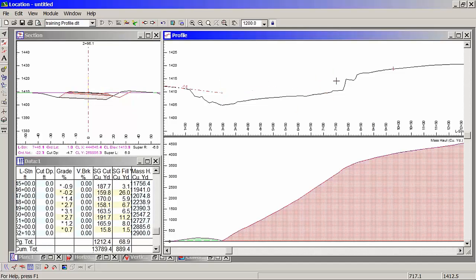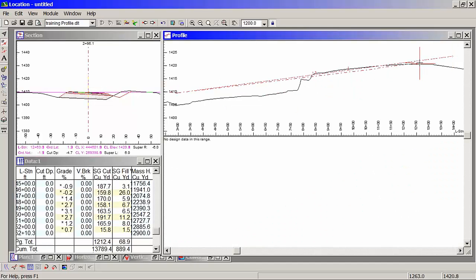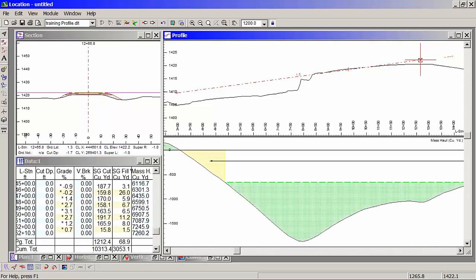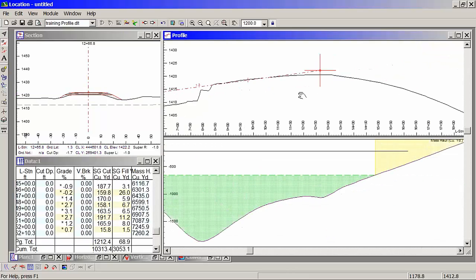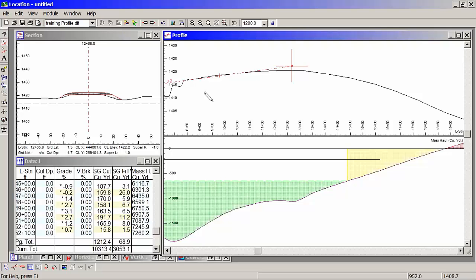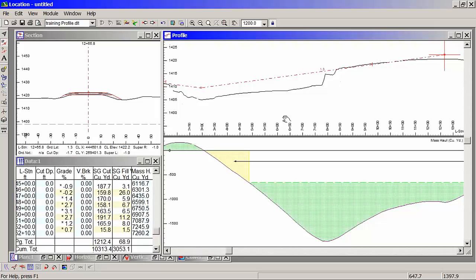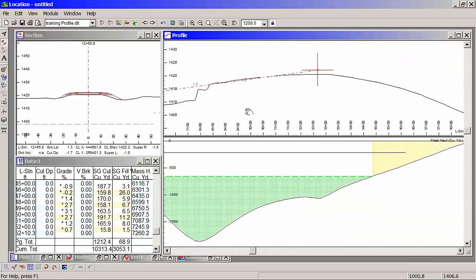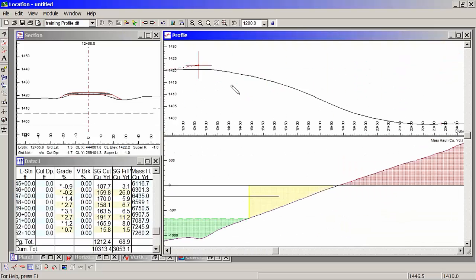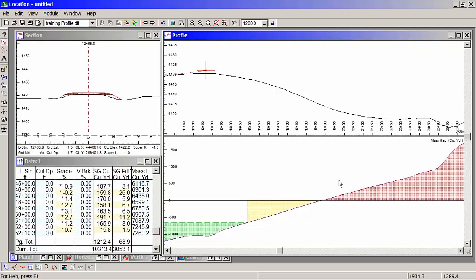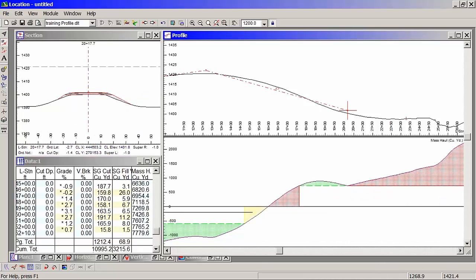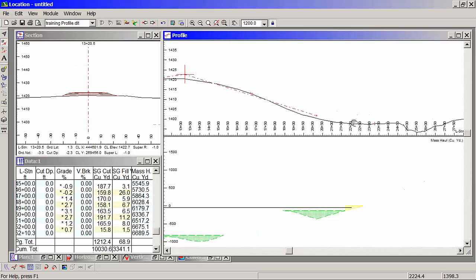Left click anywhere to the right of that last IP. Put in an IP, or PI, all the way at the top of this hill. You can see we're getting a lot more green and yellow. But we still have red after this point because we haven't done any vertical design there yet. Pull this up a bit more. Get rid of some of that red.